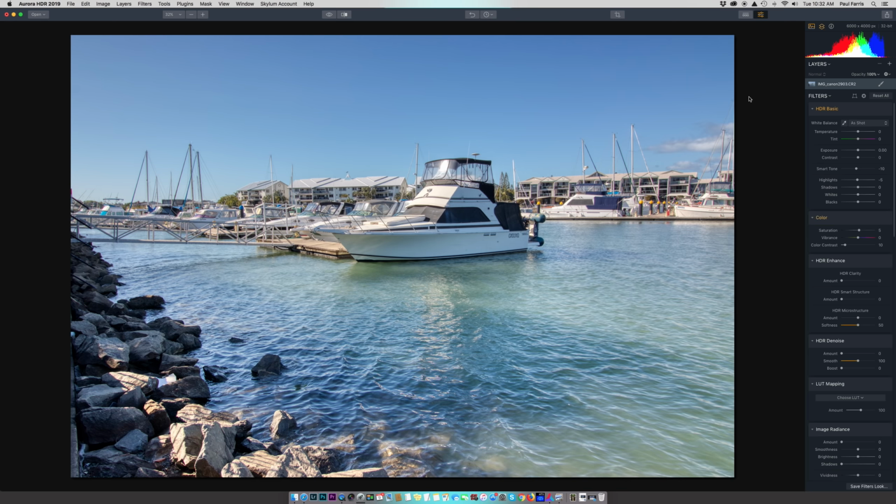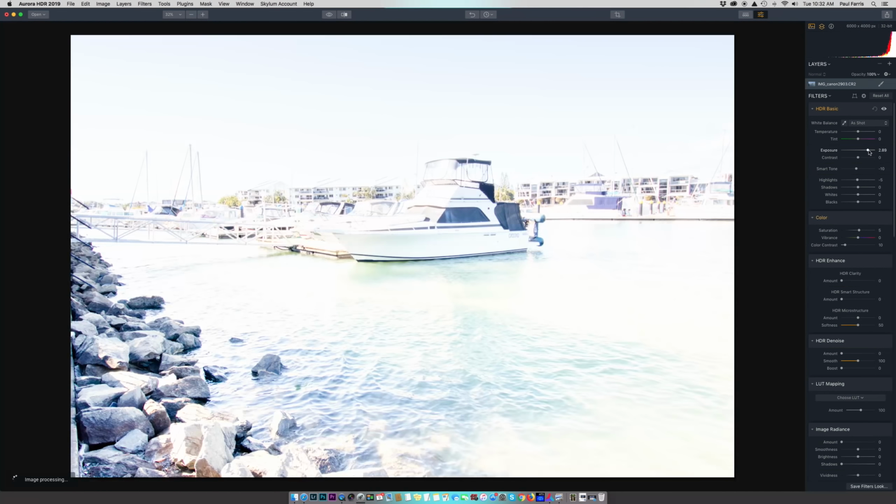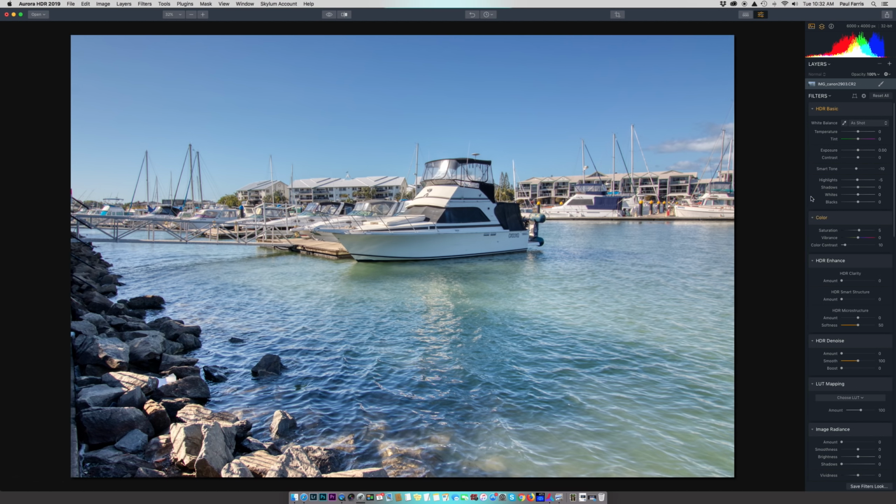So we're going to skip some of the options, concentrate on the ones that I think are most important. Now, HDR Basic allows you to change things like white balance just by sliding the sliders backwards and forwards. I don't want to change the white balance, and I'm happy with the general exposure, so I don't want to underexpose my image or make my image any brighter. So I'm going to skip HDR Basic. I'm also quite happy with the colors, so I'm going to skip the color section.